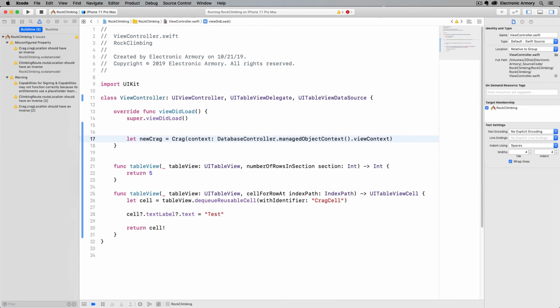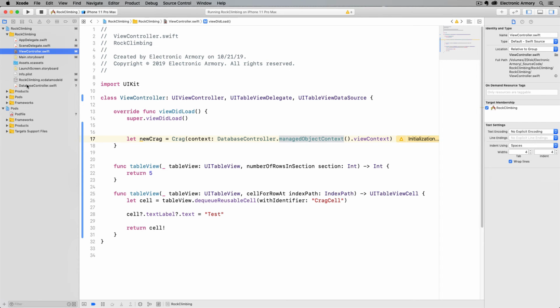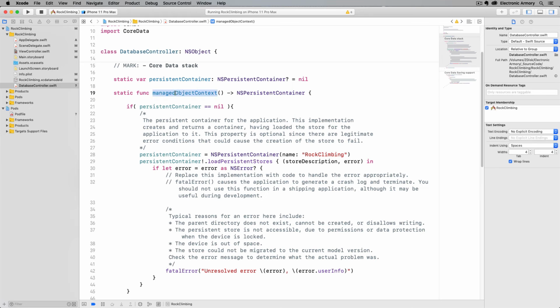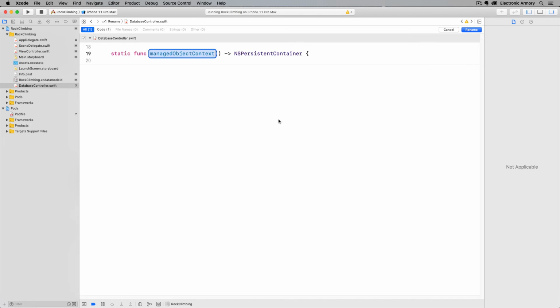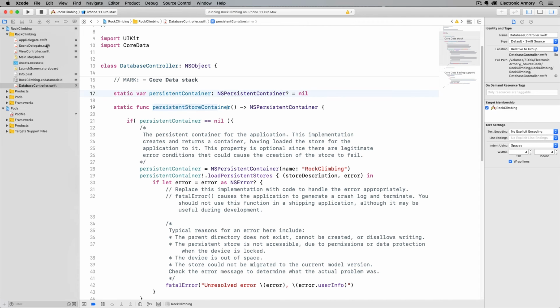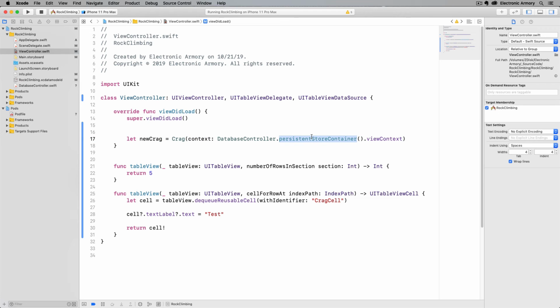I named this wrong kind of on purpose. It used to be called managed object context, but let's go ahead and rename this really quickly. I kind of left it to show you this, but this is the value of it. And again, it's returning a persistent container. So I'm going to right click on this object, go down to refactor and rename. And for this one, I'm going to call it persistent store container. Hit enter on that one. And it should rename it throughout the entire use of it within your application.